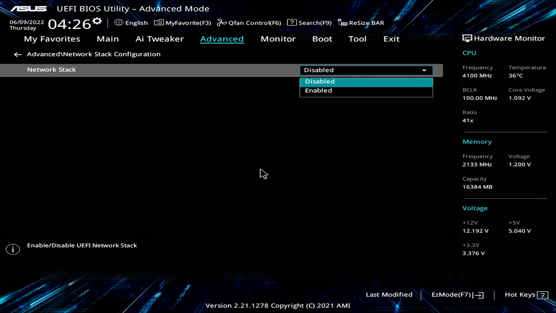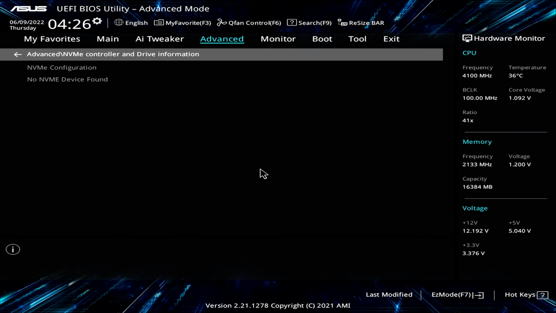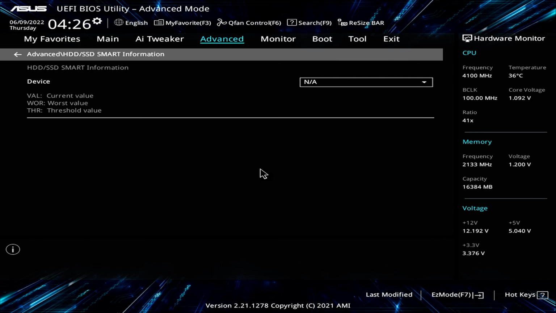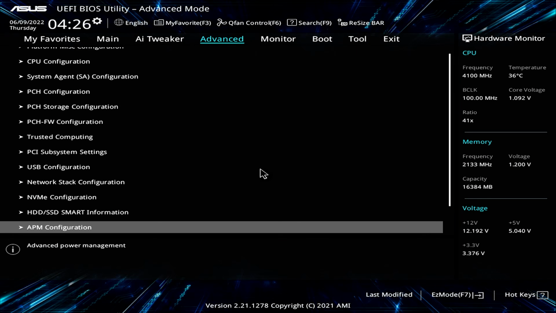That's for the UEFI, basically that's for booting via your network. NVMe configuration, so we don't actually have a drive installed, so there's no information there, but there is a single NVMe port on the board. HDD SMART information, again, because we don't have any drives installed, it's not going to come up with any information there, so we can ignore that.